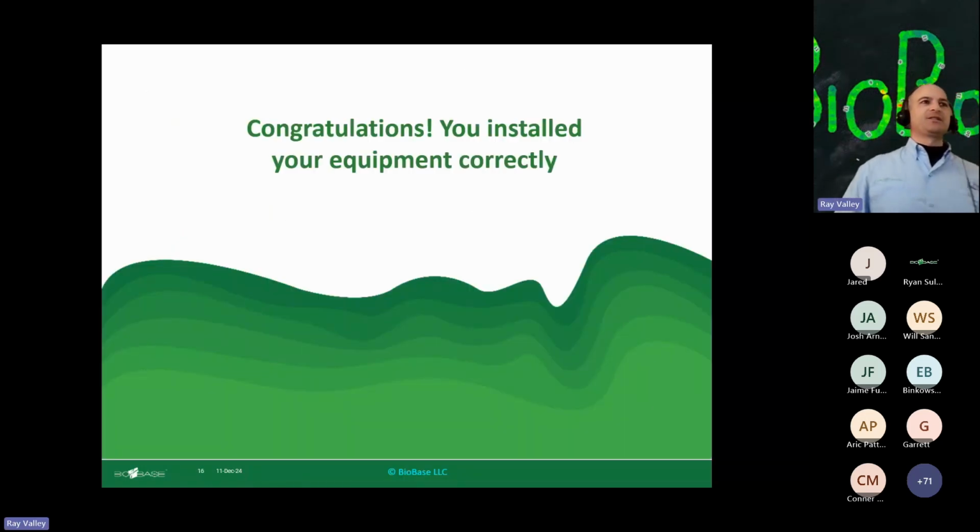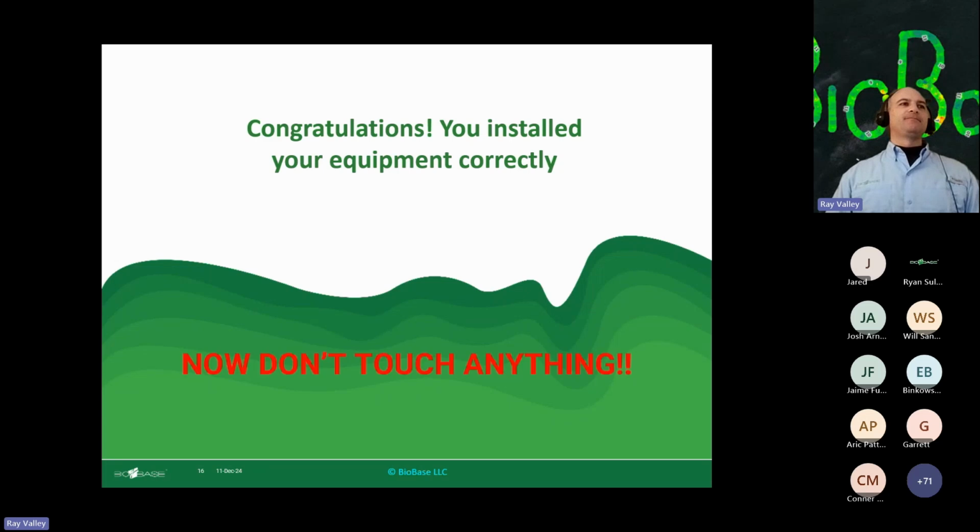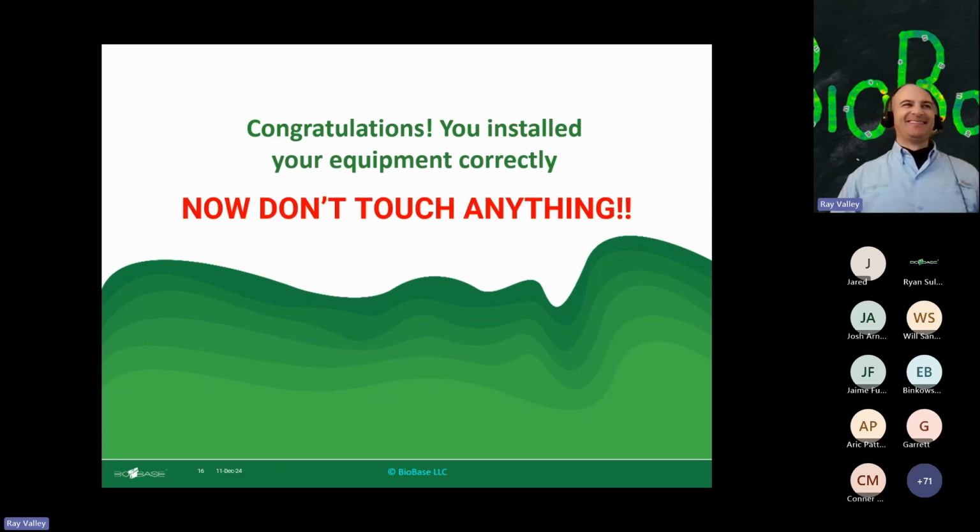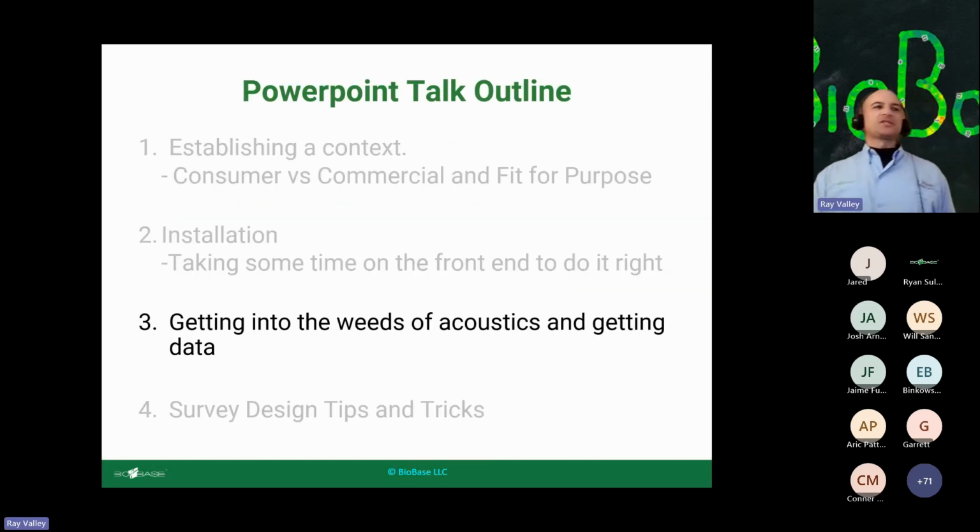All right, congratulations. You installed your equipment correctly. Now don't touch anything. All right, so now we can get into the weeds, pun intended, of acoustics and getting the data.